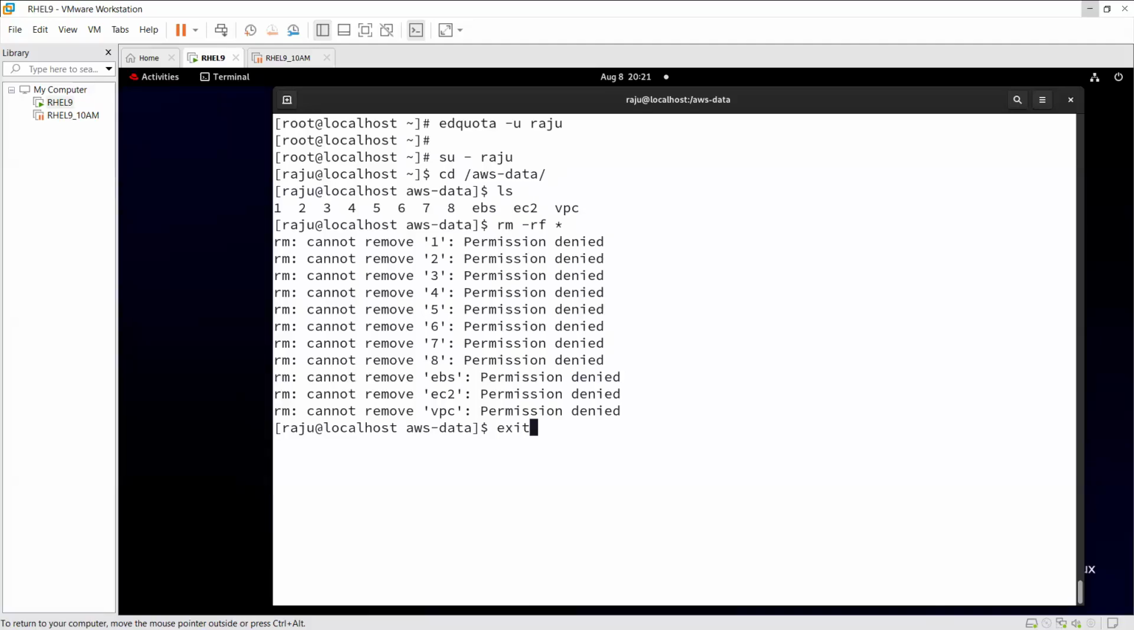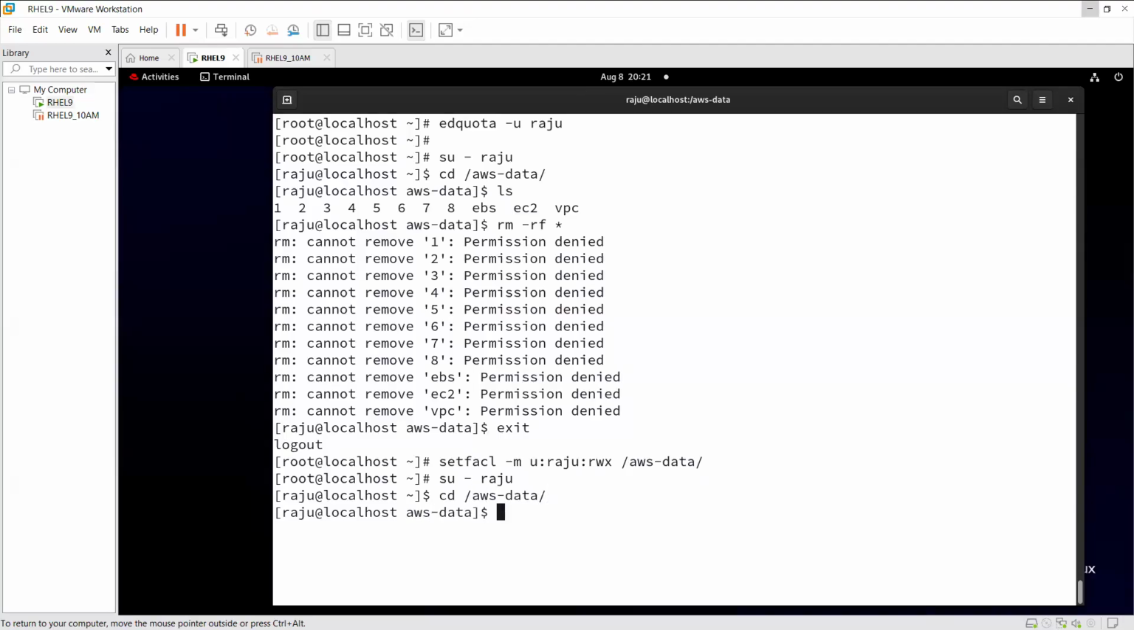I think it is at the ACL level, from the last class. setfacl -m user Raju read write execute on /AWS data. So now I will go for user Raju and cd AWS data. Now let me remove all files in the location. So all are deleted. Okay. So now no files in the AWS data.